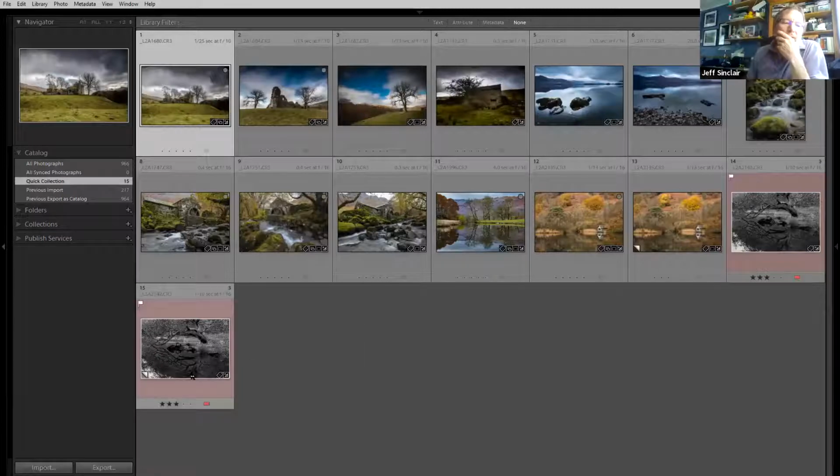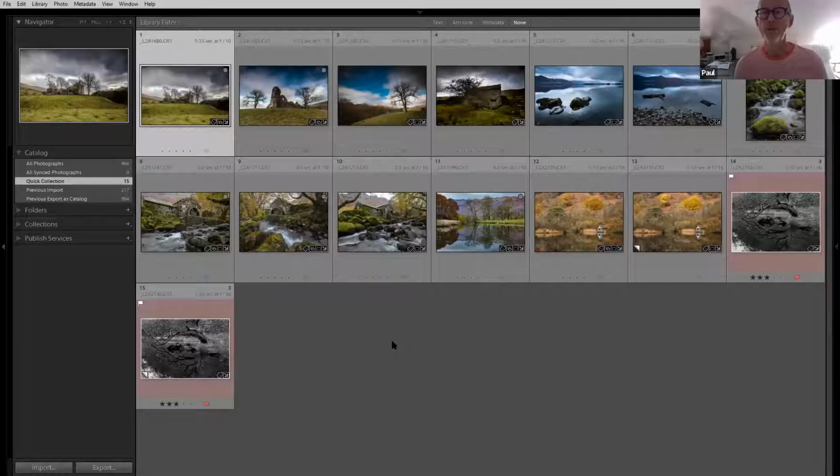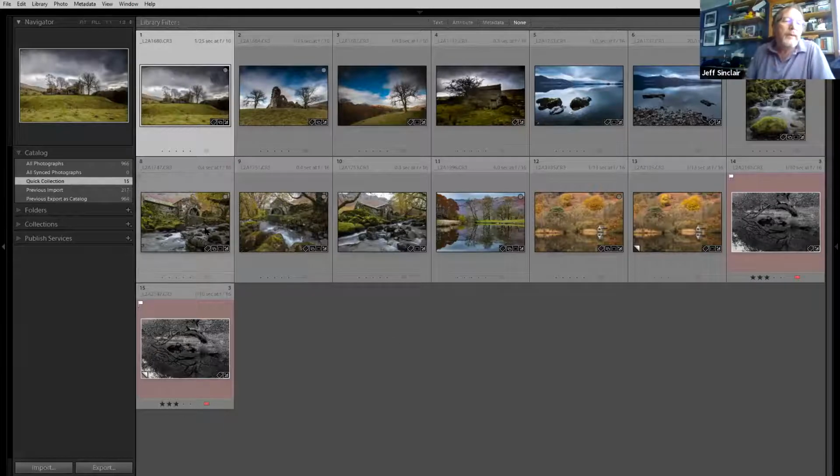A quick collection is where you just want to grab the images and put them in an unspecified group. Say you want to give them to somebody, or print them out for a competition, you can just add them to the quick collection. So you just scroll through them and pick the ones that you want, and you can just drag and drop those.